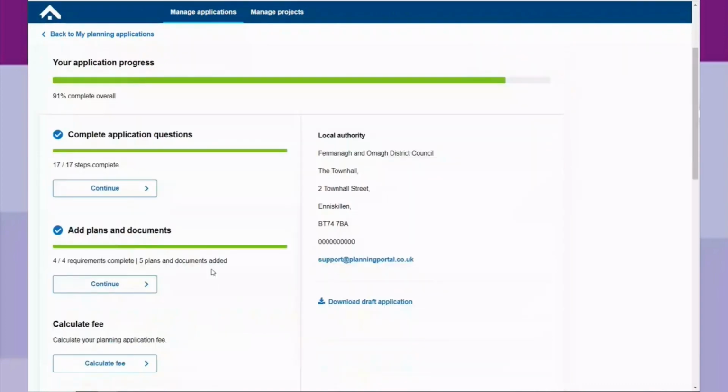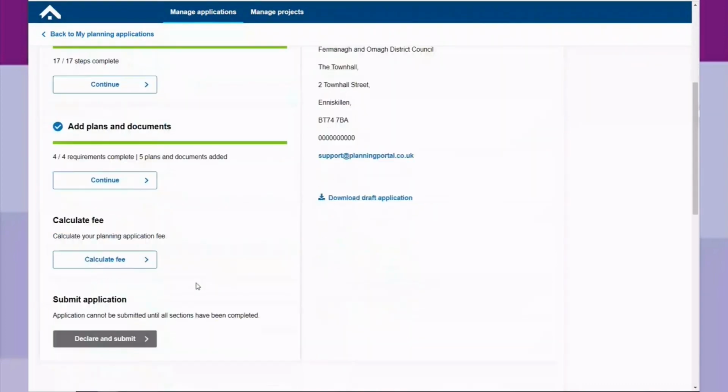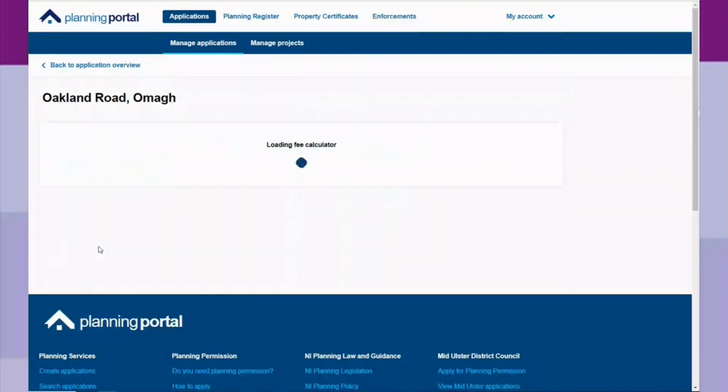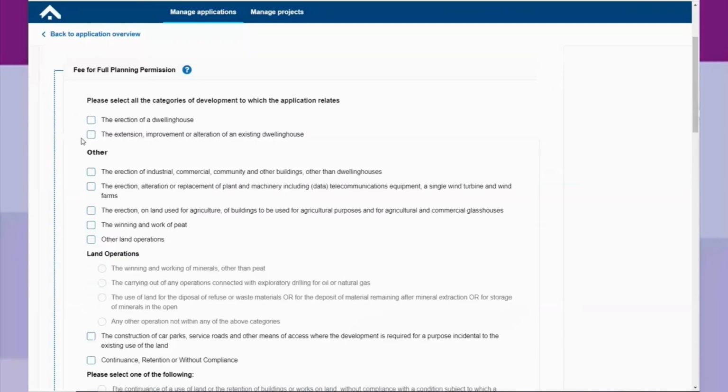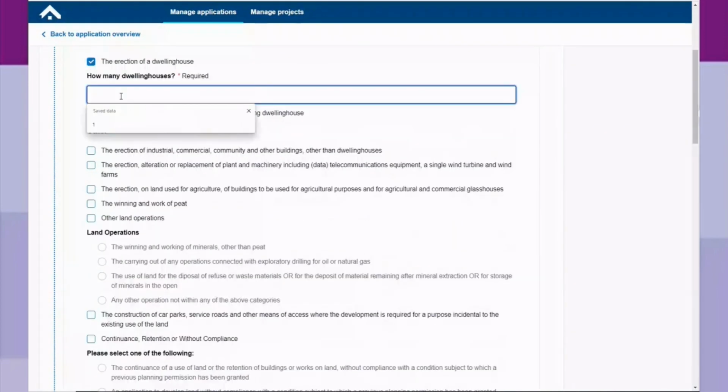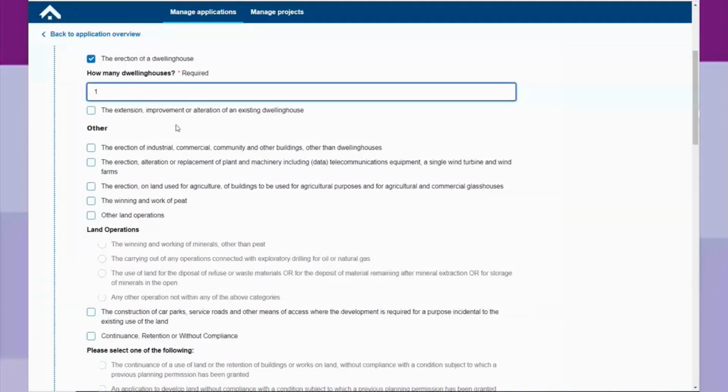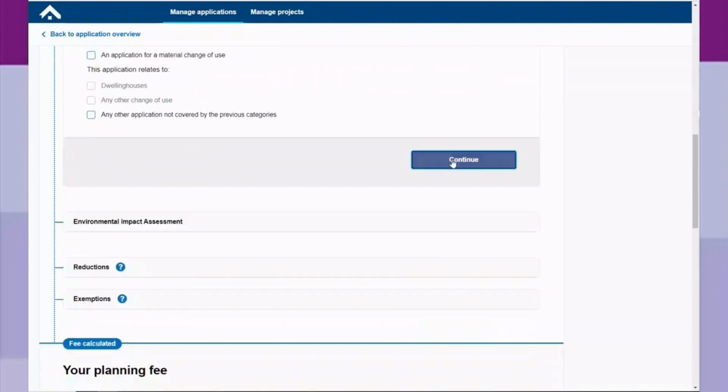So if we just go back to our application overview here. You'll see now that we have added 4 of the 4 requirements and that there are 5 plans and documents added. We will now go into the fee calculator. So it loads our fee calculator and it asks us to select all categories of which your development relates. So you can select more than one category here if it's a mixed use development. In this case, we'll just select one dwelling house and continue.